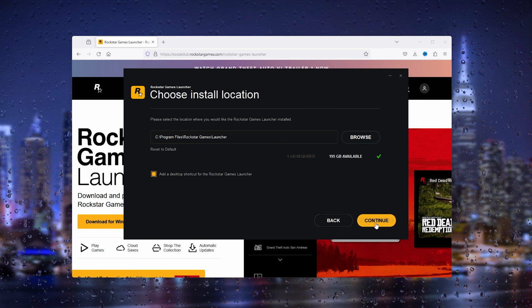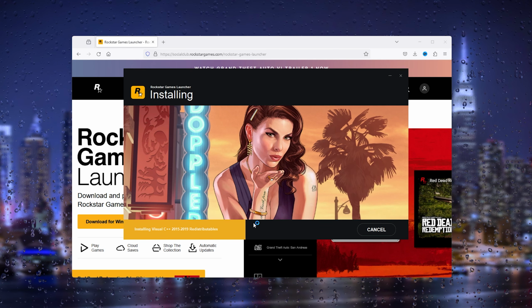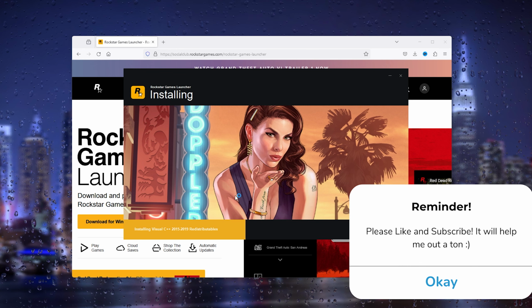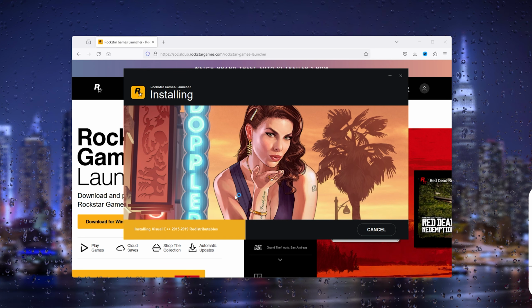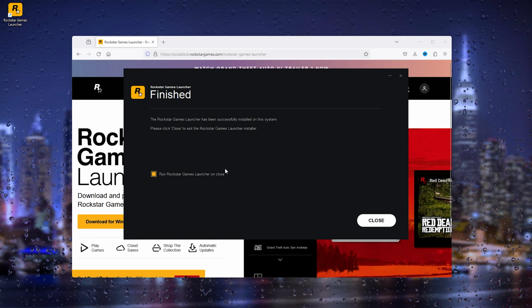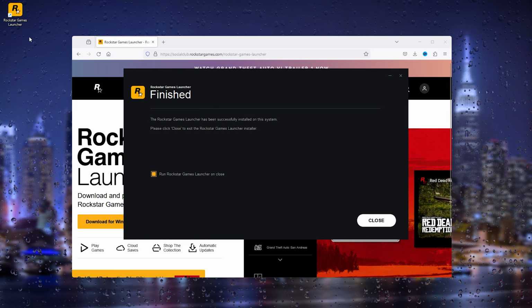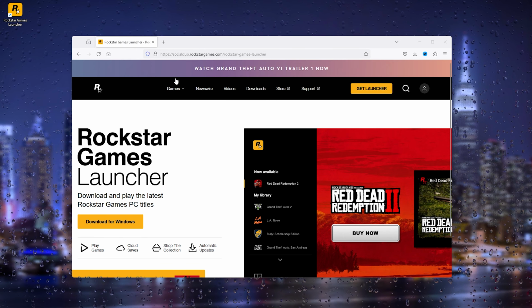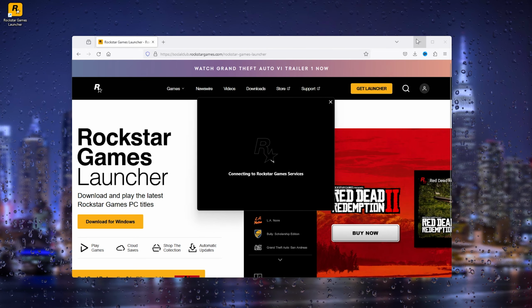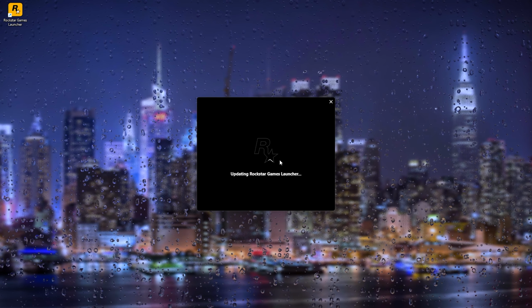Press continue. And here it will start to install Rockstar Games launcher. Let's wait a couple of seconds. And once the installation process has been done, this little icon will appear and we can close it. And now the Rockstar Games launcher should open up, as you can see right here.